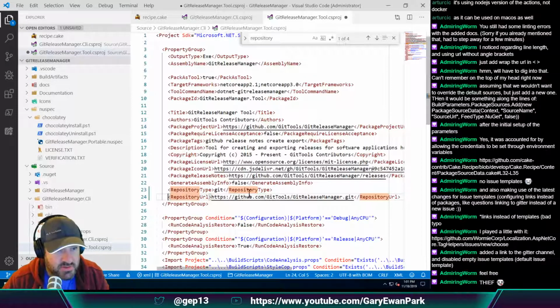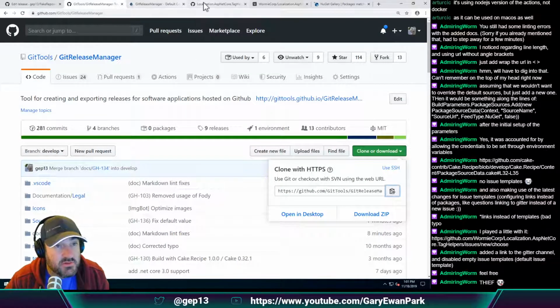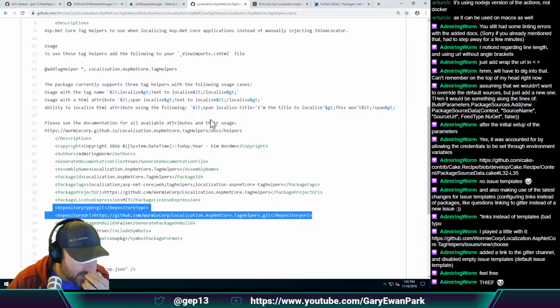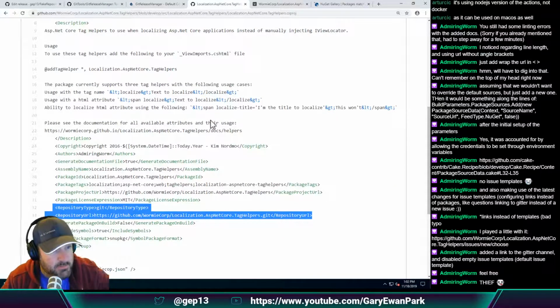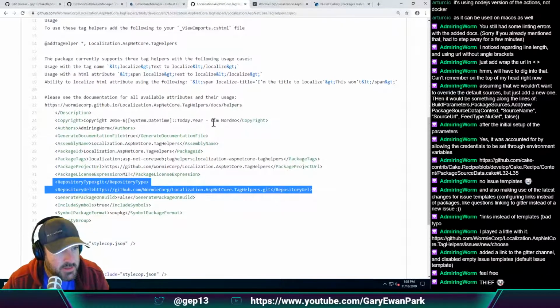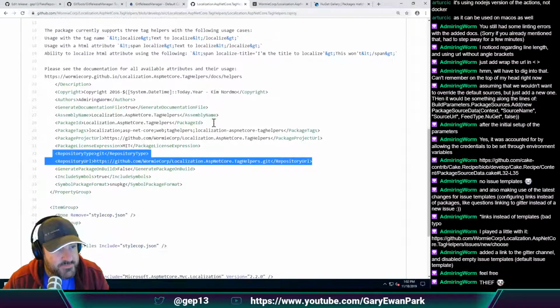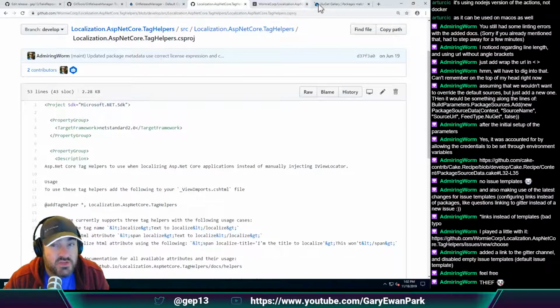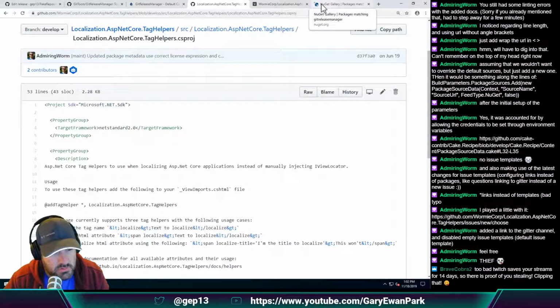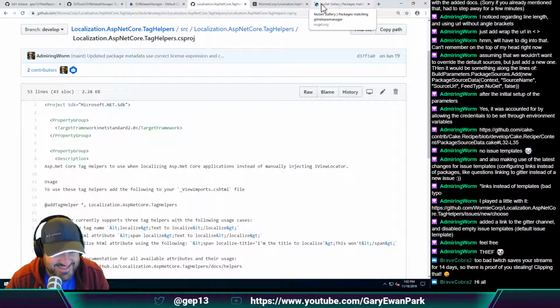So the repository URL is going to be that, and I also think I'm going to take the opportunity to fix the icon as well and make it an embedded thingy. Which, if I go to it's all good. It's all good.